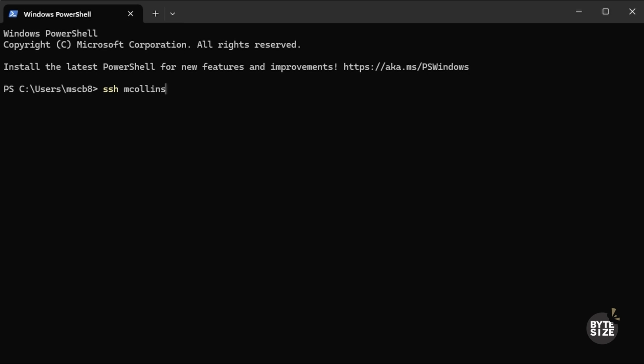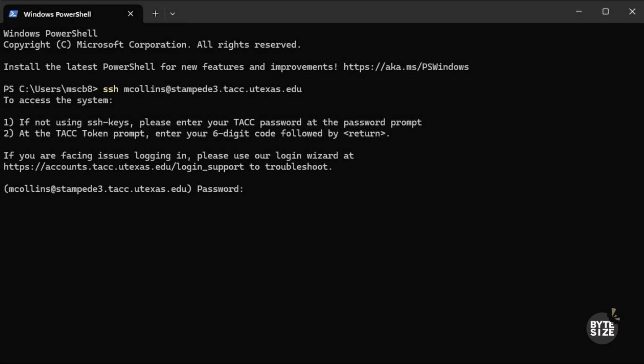I'll start by typing in SSH, my username, which is mcollins, at Stampede3, which is the resource we are trying to reach today, .tacc.utexas.edu. I'll press enter and be prompted for my TACC username password, along with the multi-factor authentication code. Myself, I use the app Duo to store my TACC token. And please note that no asterisks or other symbols will appear while you're typing this in, so you need to be confident in what you're typing.